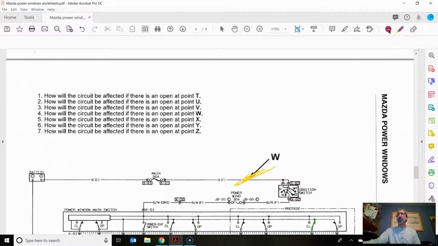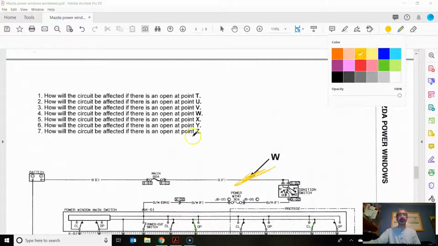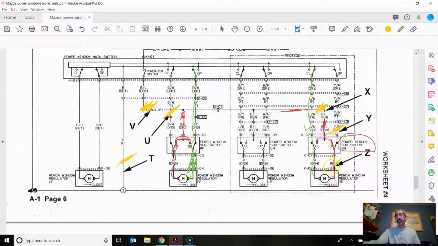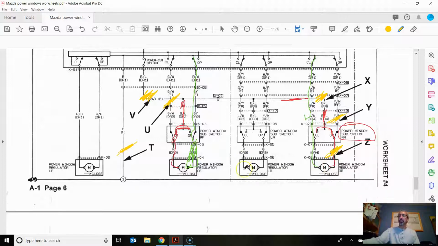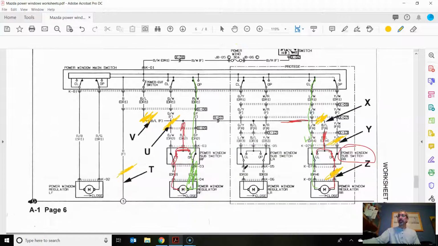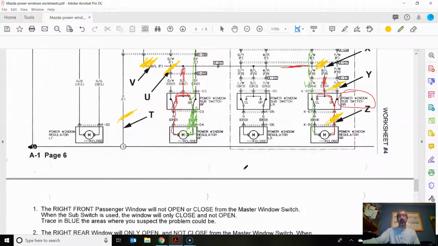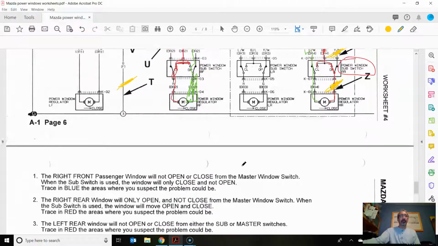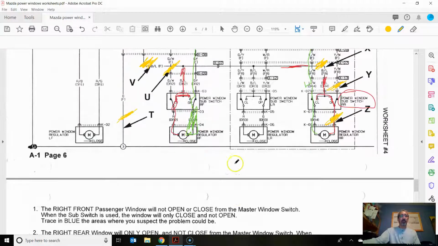And then we have one more. Z. I think that's kind of obvious, right? If we open that up, that motor stops working. And that's it. What do you think? More than you knew before, right? Okay.